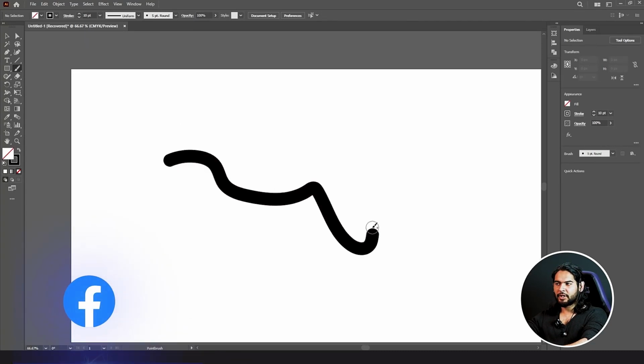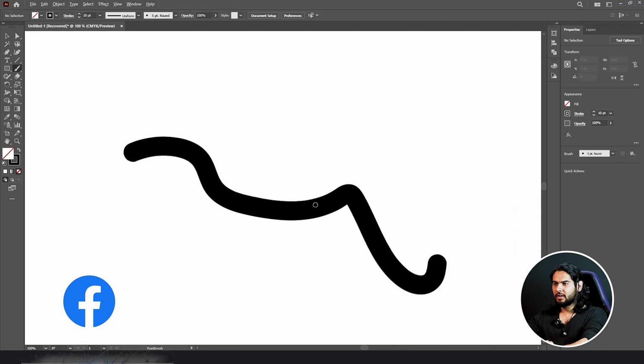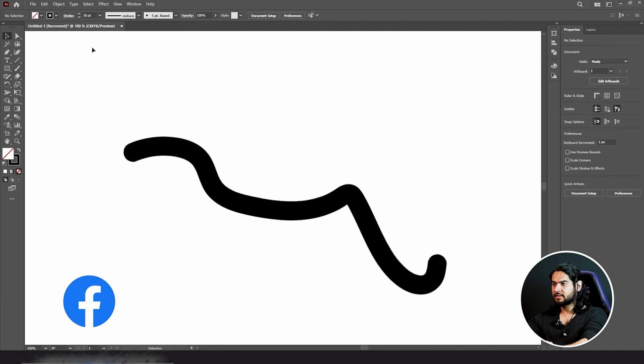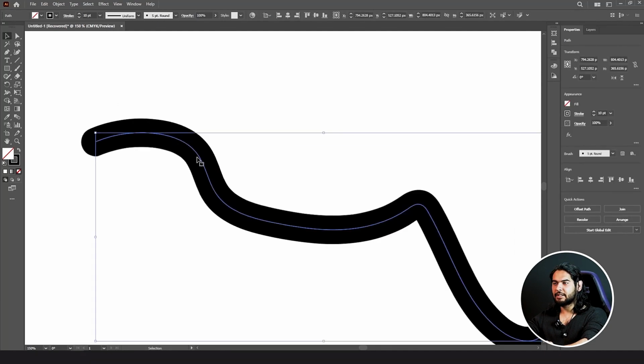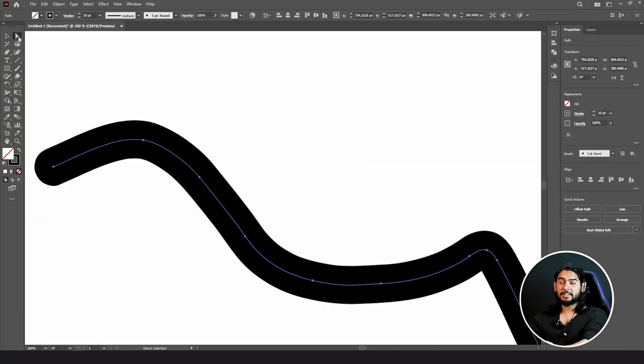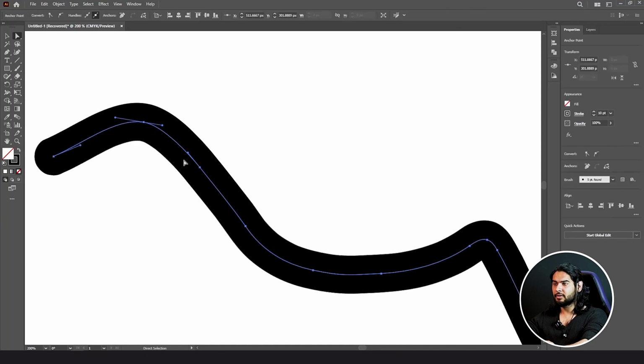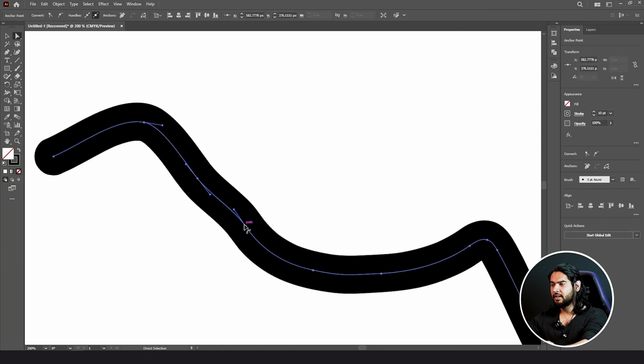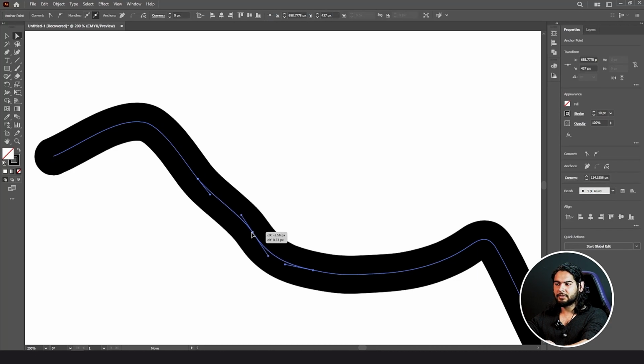When I draw something with my paintbrush tool, if you select your selection tool and click on it, you can see it's a path and then the stroke applied on that path. Simple as that. Or if you select your direct selection tool, you can see all anchor points are visible. You can modify your paintbrush stroke by moving the anchor points to wherever it is suitable according to your design.